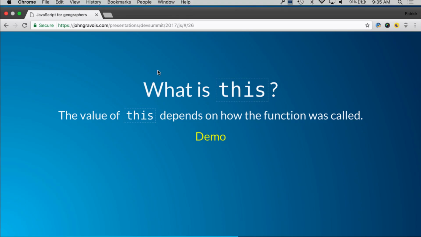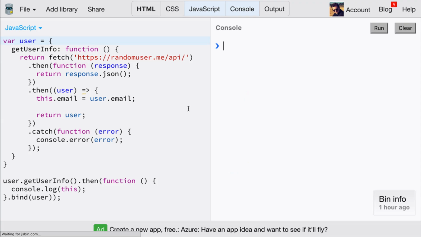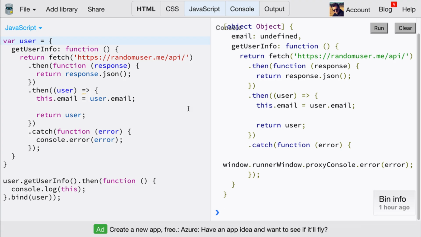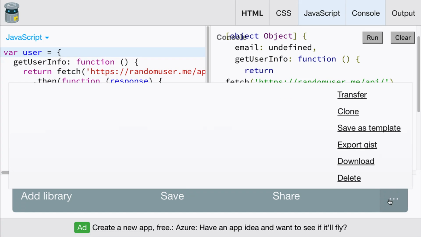And there's a couple ways you can manage what this is. And I'm going to show the two popular ones that I use all the time. And one is there's a new way you can call and declare functions.